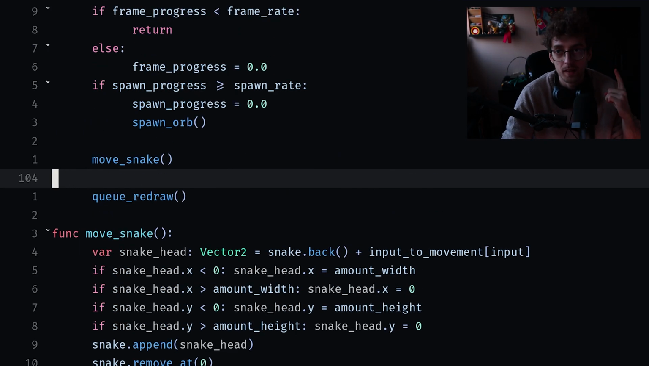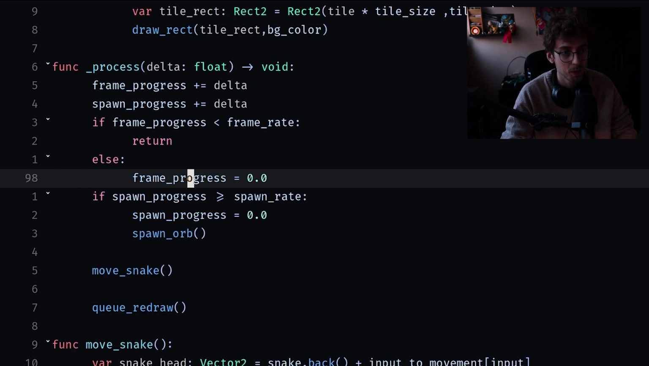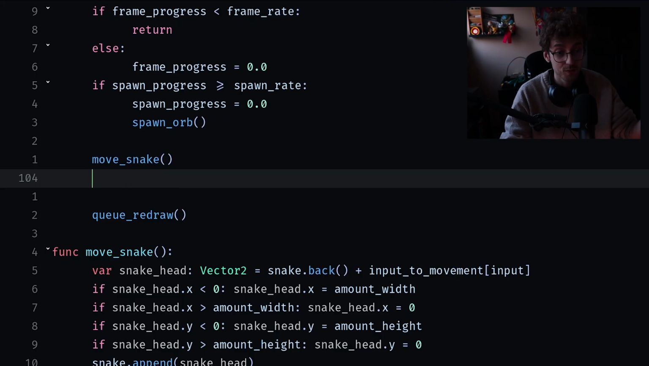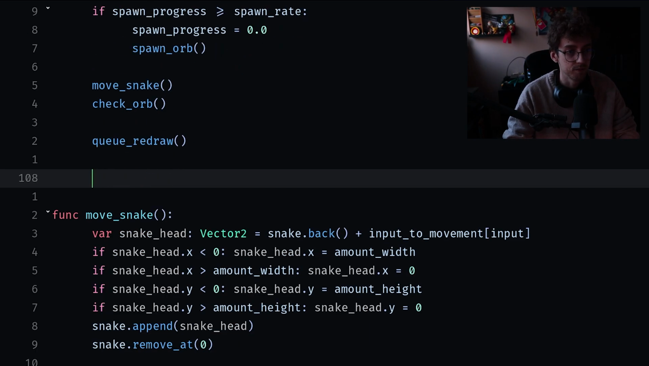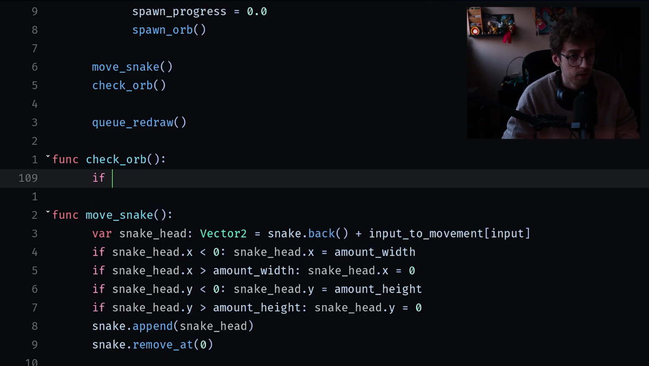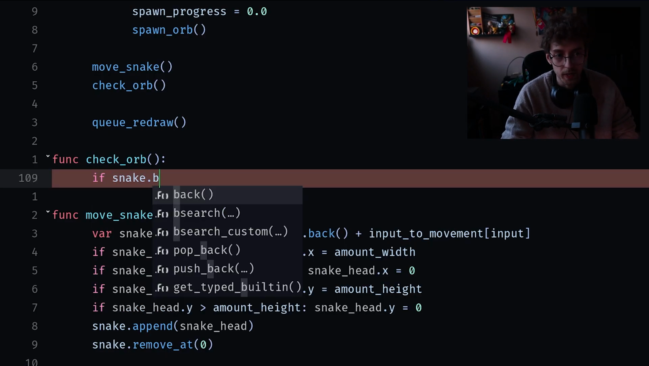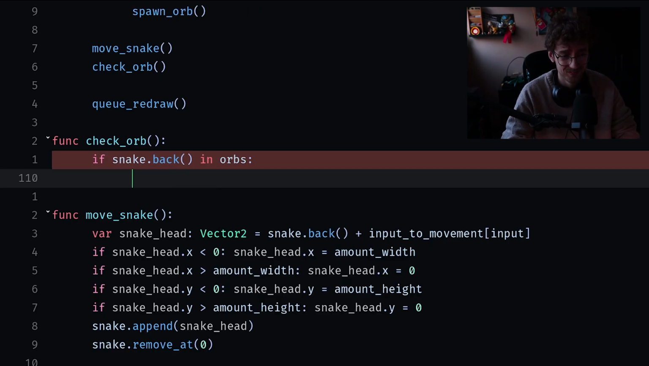Anyway, we want to now add points to our snake, right? Which is very obvious. So we want to be able to pick up points. So we have move snake, and then we need to check after the movement has happened if we've landed on an orb. So check orb. We create a function, check orb. And then we just see if snake dot back, or no, back, that's the head, in orbs.